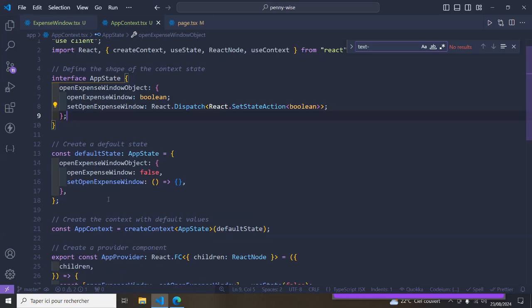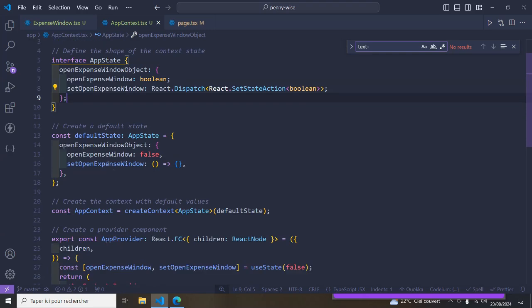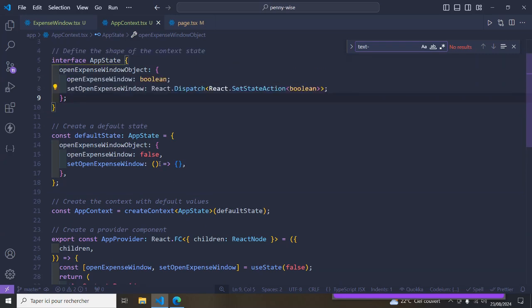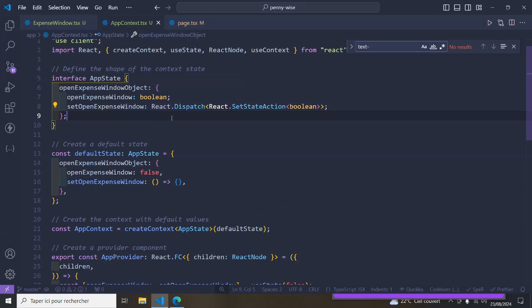Then we're going to create the default states for each variable that we're creating. So what is the default state of this variable? This is for the open expense variable, because this is what we're using to be able to open and close the window. So I need a setter, since we're using React, to be able to change the open expense window, and those are the default states, and those are the actual types of them.